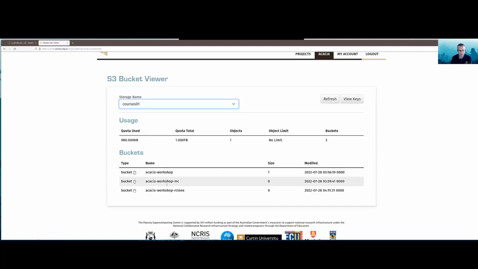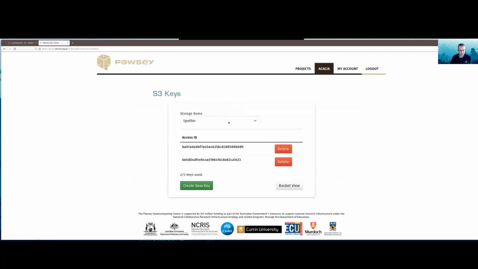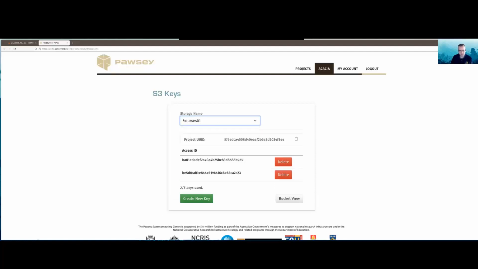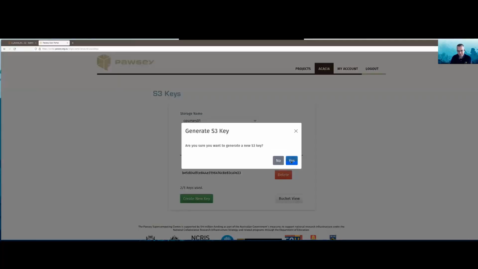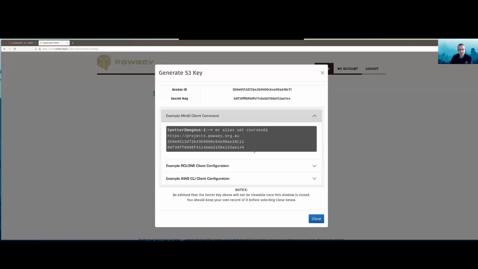So what happens if I want to make a key? You can go here to view keys, and I can choose my storage. So I'll go to Courses 01, and you can see I've got 2 keys here already. That's the access ID, but you can't see the password or the secret key. If I want to make a new key, I go create new key, and then I click yes. And there we go. There's my access ID, and there's the secret key.